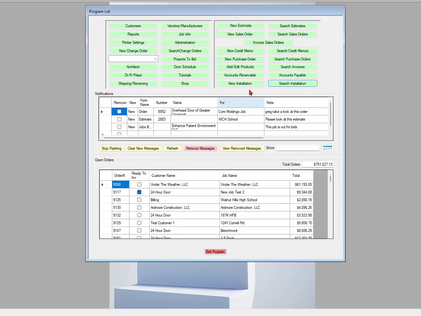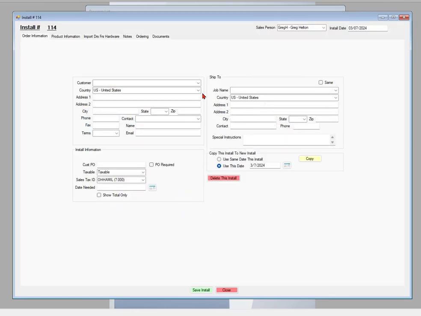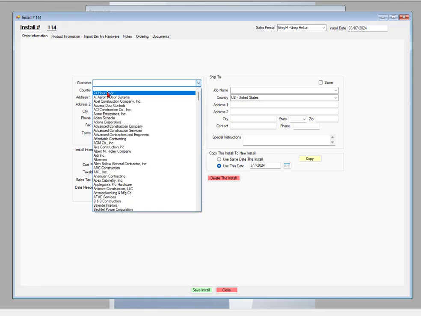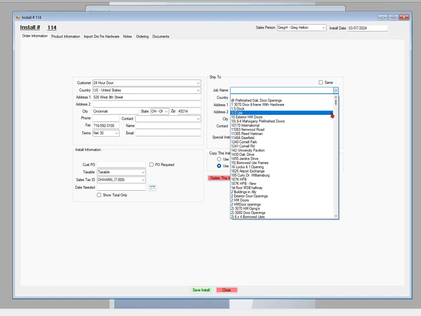So we're going to start with starting a new installation. So we'll click this button, and that will in turn open the installation form, which will be real similar to an estimate or sales order, things like that. So you can see it looks real similar, everything in here. So the first thing you'll need to do is to select a customer. So we'll just grab a customer here, it doesn't matter who. And then you want to select the job that the installation's for.